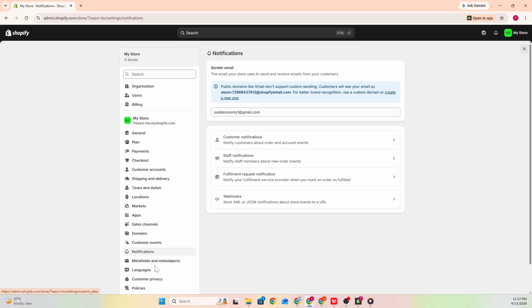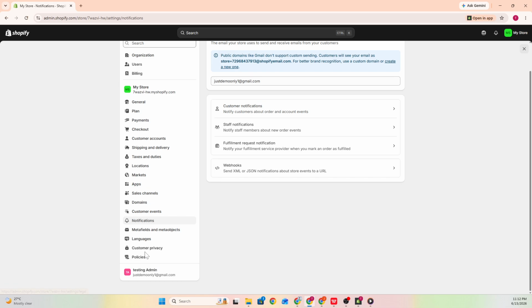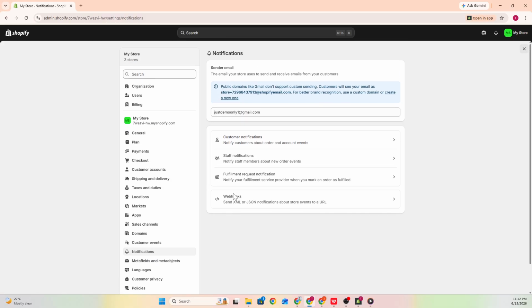After opening Notifications, scroll to the Customer Notifications section. Here you'll see a list of different customer emails that can be customized. Find the order confirmation notification and click on it to open the editing options.